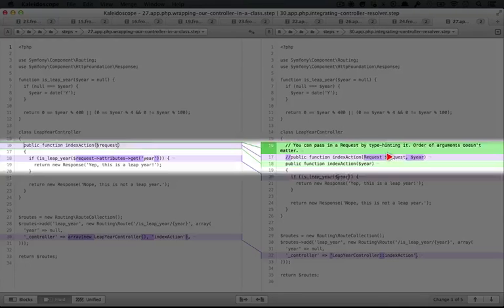The order of the arguments doesn't actually matter. We could have year first and then request afterwards. The controller resolver will take care of this in the background.